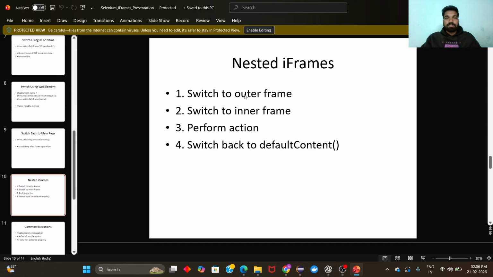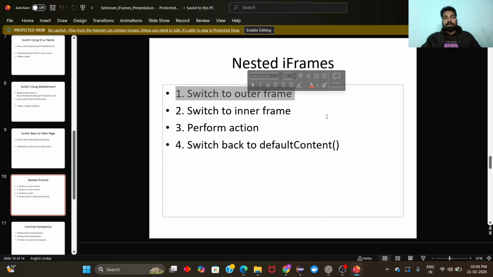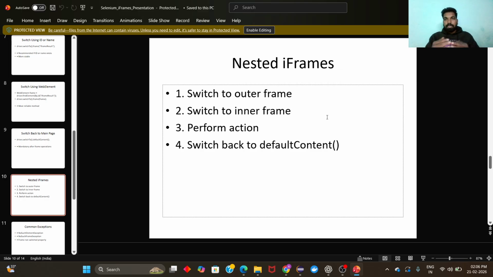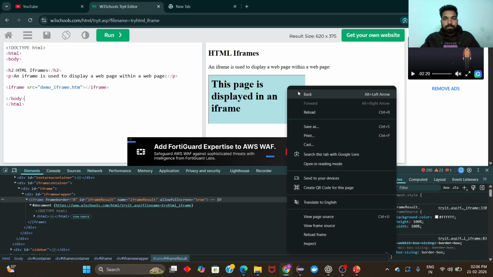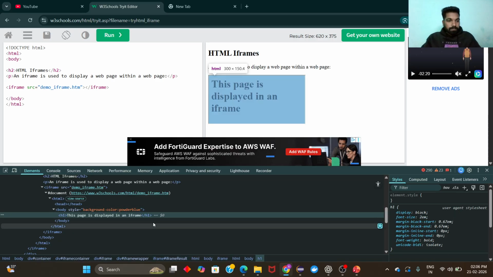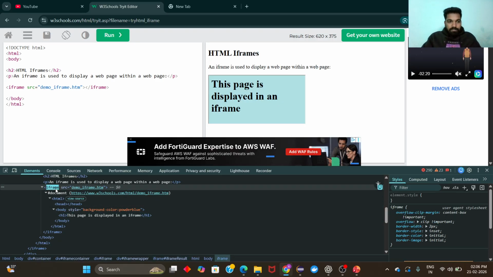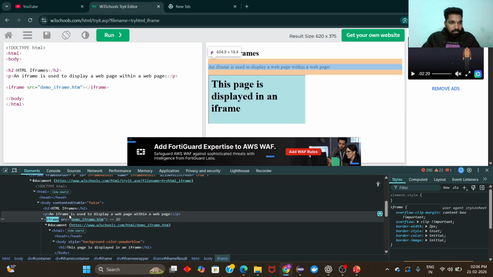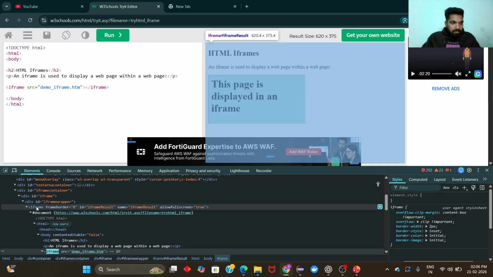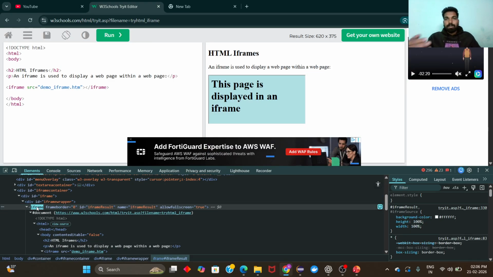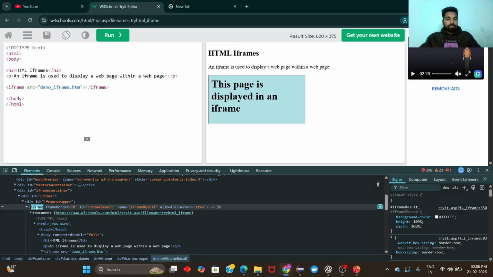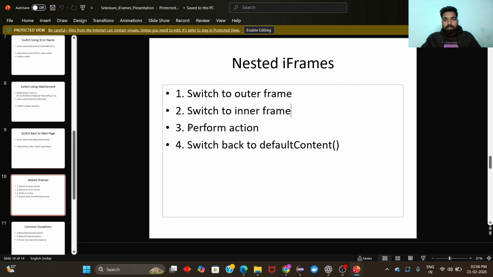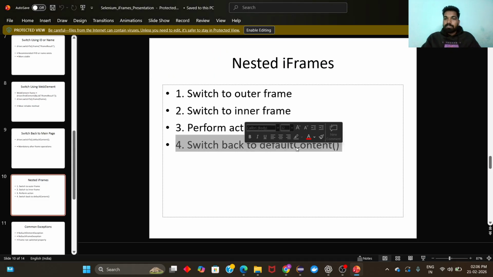Okay, nested frames. There will be a lot of iframes, like inside an iframe, one more iframe will be there. I will show you the real-time example as well. We'll see that one now. So this is one of the iframes, this is the inner iframe, and one more iframe will be there. This is the outer one. This is called nested frames. Then perform the action and switch back to the default content.